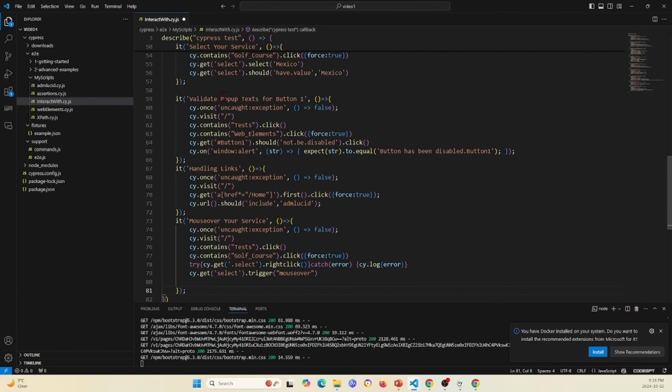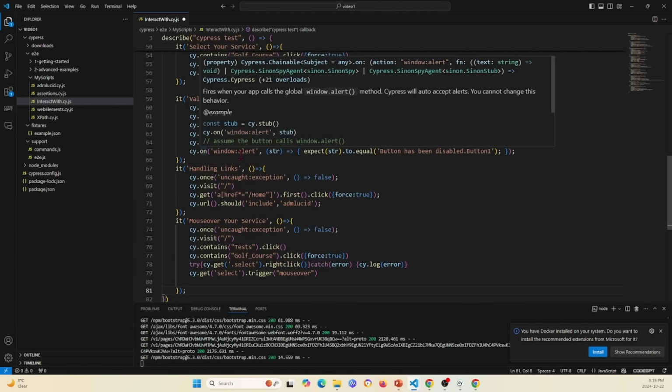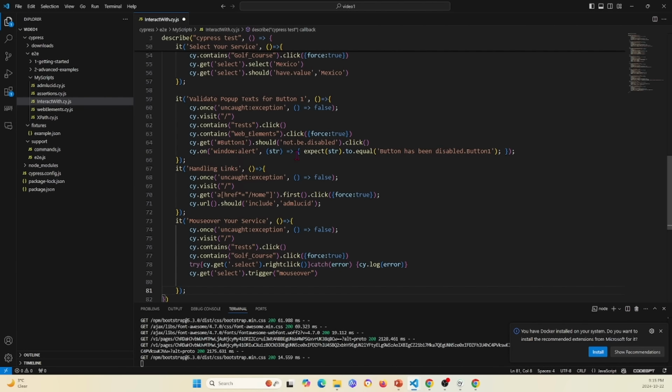So I added 3 more right here. I added validate pop-up text for button 1. So basically you click button 1 after you validate that it's not disabled. And then for the Windows alert, you'll see if you can assert this using this equal, the button has been disabled for button 1.